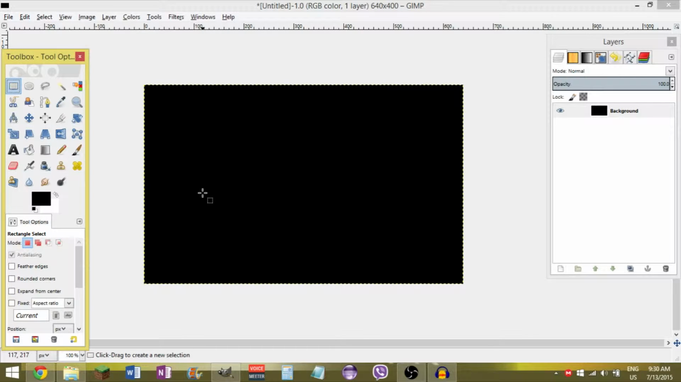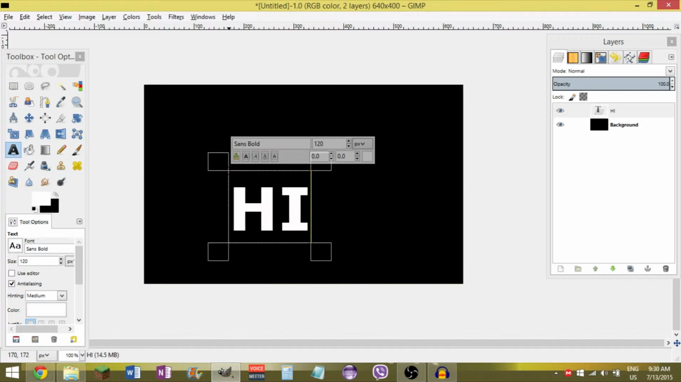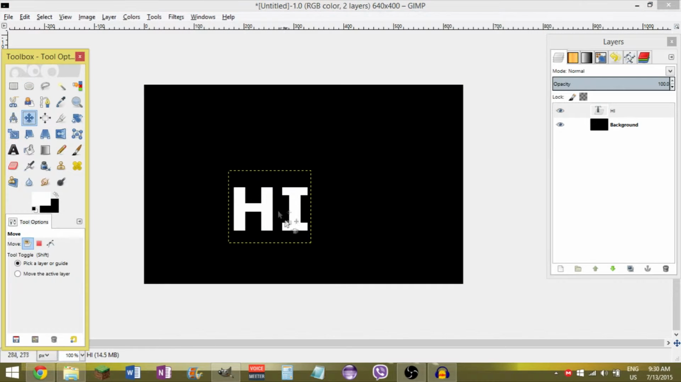Today I have a little tutorial for you in GIMP. I'm going to show you how to make a text with borders. So I have the text tool selected, white color, sans bold font, 120 size, and I'm just going to type in "hi". Now I'm going to use the move tool to move it up into the center.